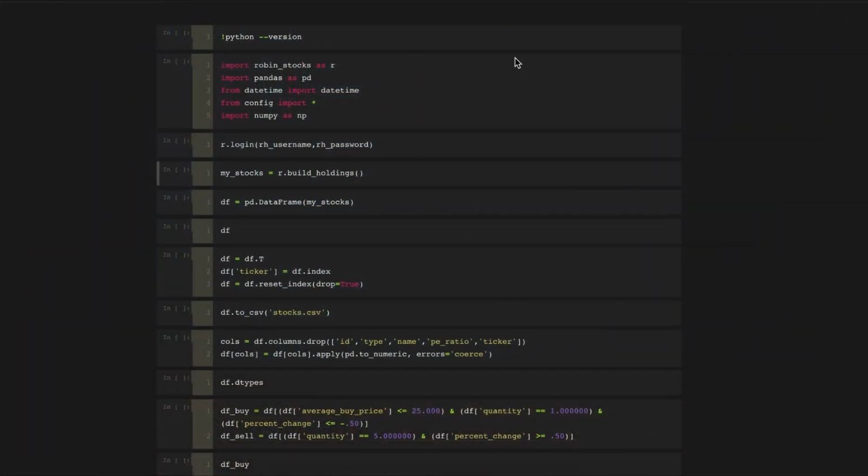Alright, so this is my Python code. If we look back to the video, my trading strategy is going to be super simple. It's going to be buy low and sell high. Alright, so let's run this.